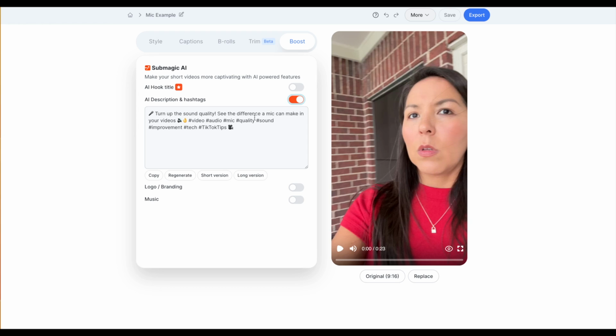Turn up the sound quality. See the difference a mic can make in your videos. I didn't type that in. It just did that for me. Let's say I don't really like that one. Obviously, you can edit this. You can take out the TikTok. You can take out mic or video or whatever. But it also gives you the option to regenerate something different.